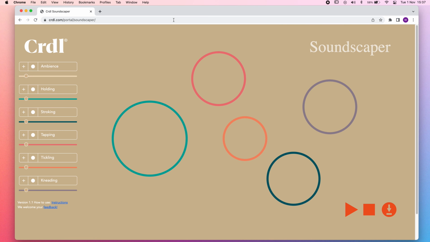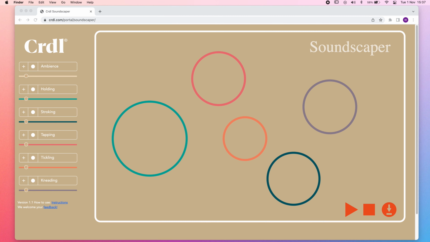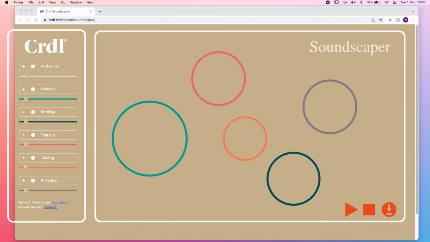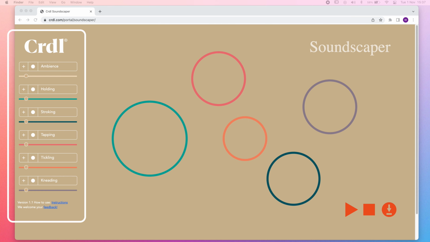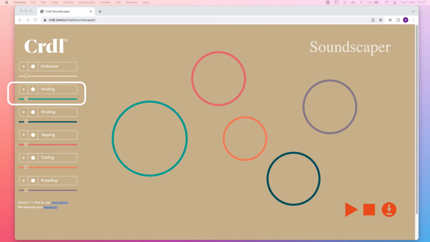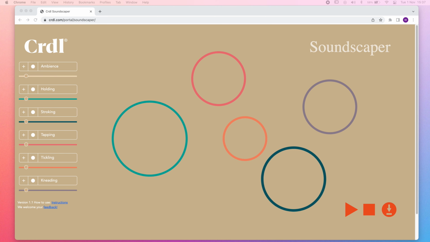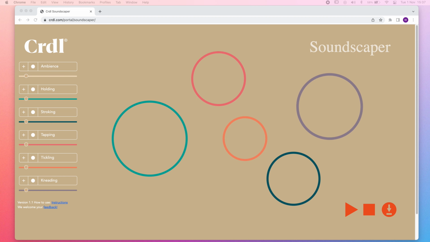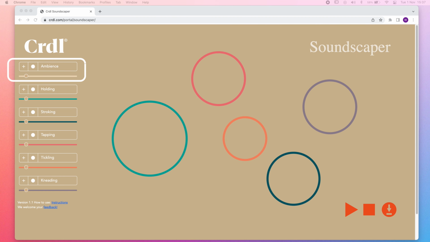The Soundscaper interface is divided into two areas: the Preview panel on the right and the Media Loading panel on the left. In this panel, you can load sounds to the 5 gestures: holding, stroking, tapping, tickling, and kneading. Each gesture is corresponded visually by color. An extra ambient layer is also available. This layer is designed to be played simultaneously as a background layer when any touch gesture is detected.